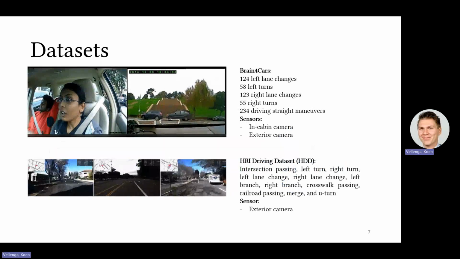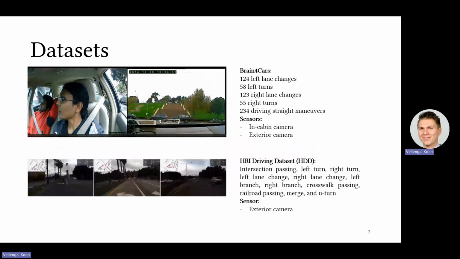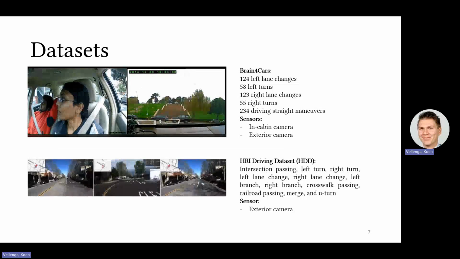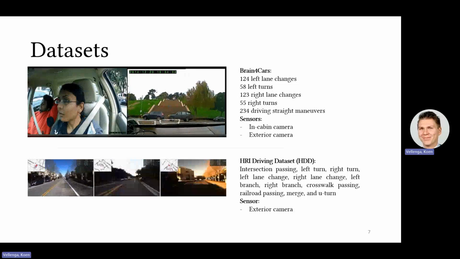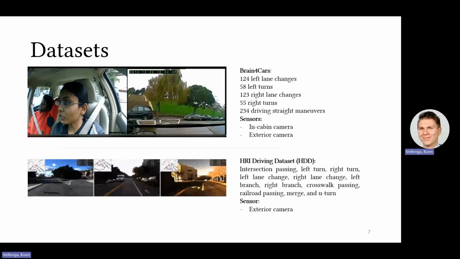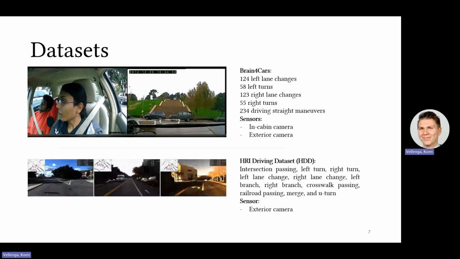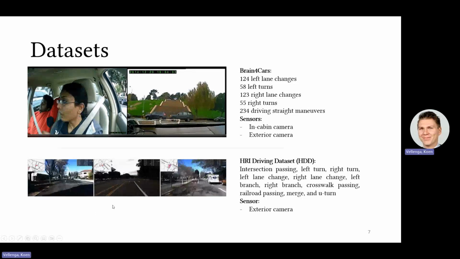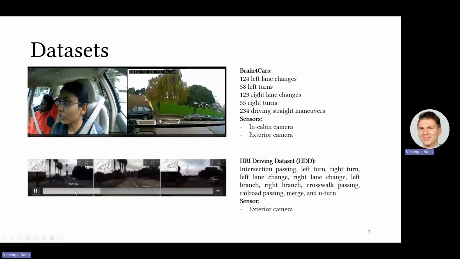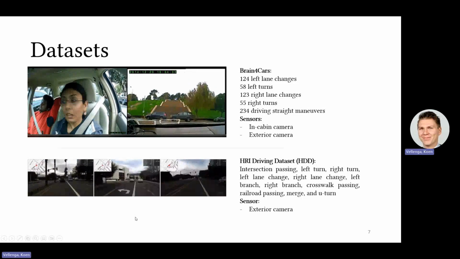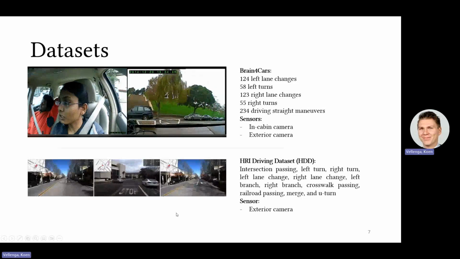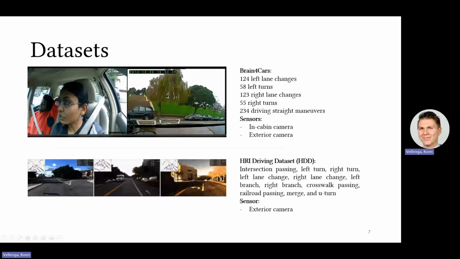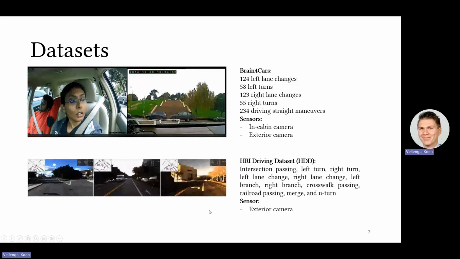Moving on. The datasets for our experiments are the Brain4Cars dataset, which you see on top, which includes both an in-cabin video stream synchronized with an external video stream, and the Honda Research Institute Driving Dataset. This one includes multiple scenarios, basically action recognition, where we aim to recognize what the driver of the ego vehicle currently is doing. Things such as intersection passing, left turns, right turns. But from this dataset, we only use the exterior camera data.